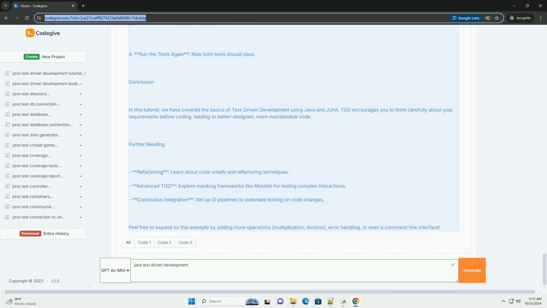Setting up the environment. For this tutorial, ensure you have the following: Java Development Kit, JDK, installed. A build tool like Maven or Gradle. A testing framework like JUnit, we'll use JUnit 5.